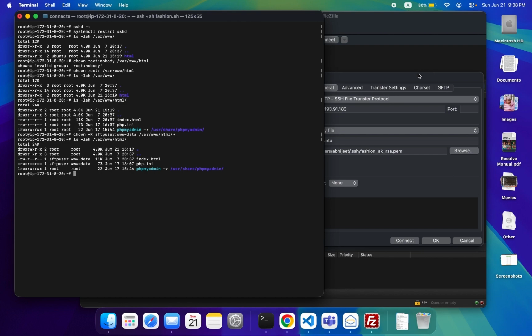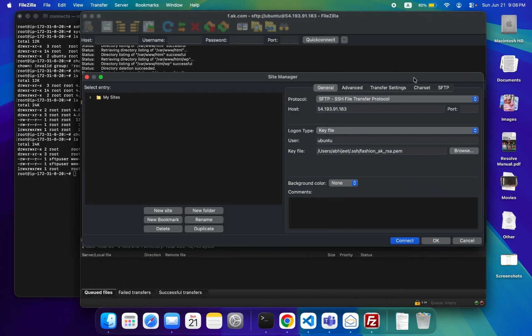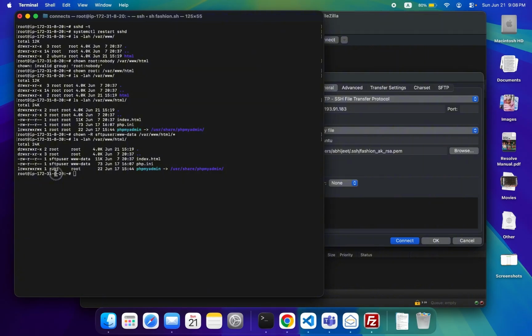Now this SFTP thing that we were talking about. Another thing before I forget: we have created the user sftpuser, but we never created a password for that. To do that, we have to run the command passwd sftpuser, and it will ask you for the password. We enter the password here, retype the password. That's it, password updated successfully.